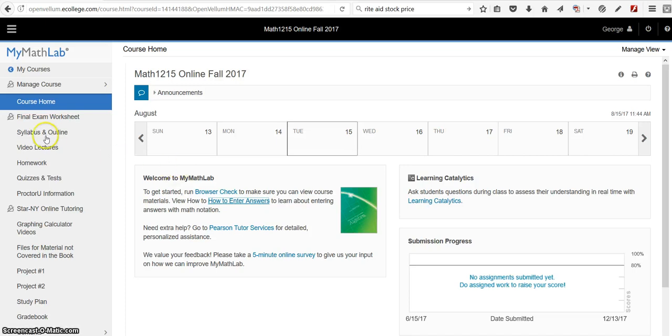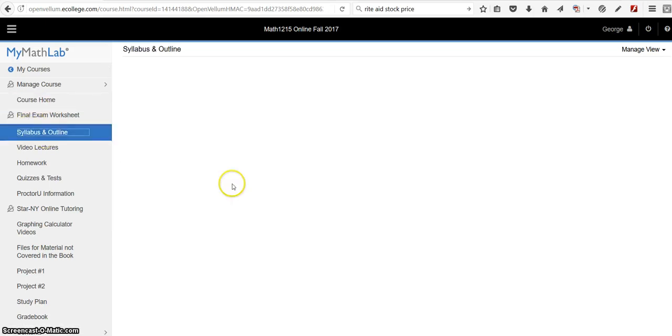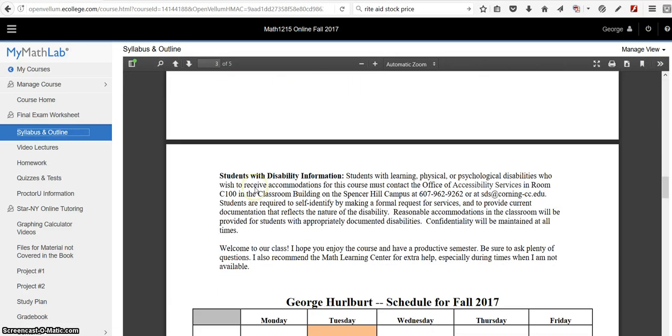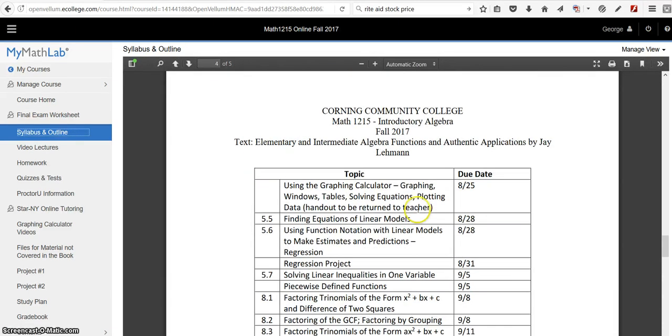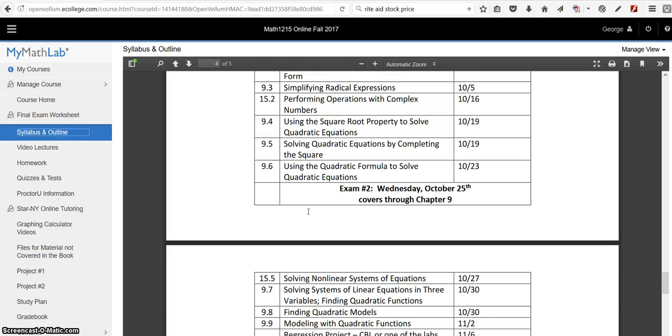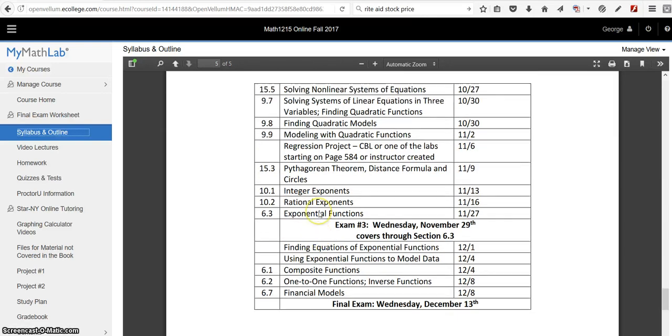All right, next, I would suggest you go to Syllabus and Outline. And in particular, I would recommend that you print off this portion and have it somewhere near your computer, somewhere that you'll see regularly, so that you know all the due dates for your assignments for the semester.